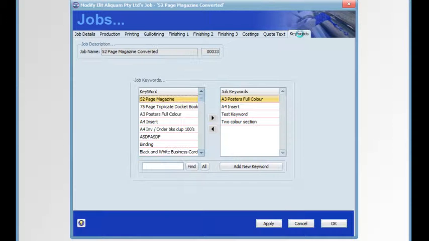The Keywords tab is where we can view the keywords that are attached to this job, or add any additional keywords we wish to this job. We can also create new keywords and also link existing keywords to this job.